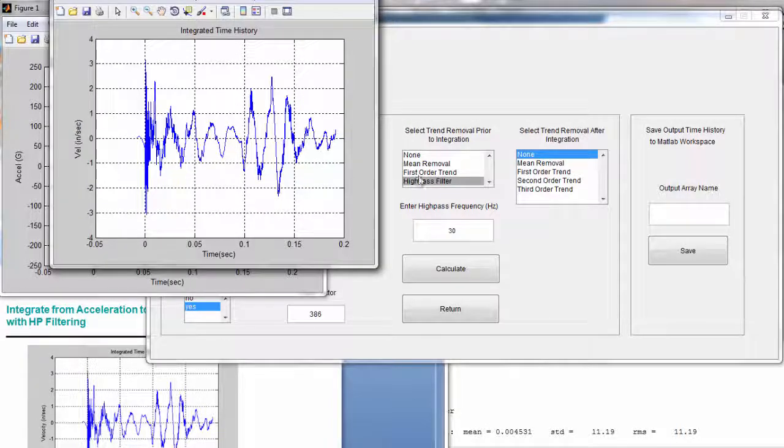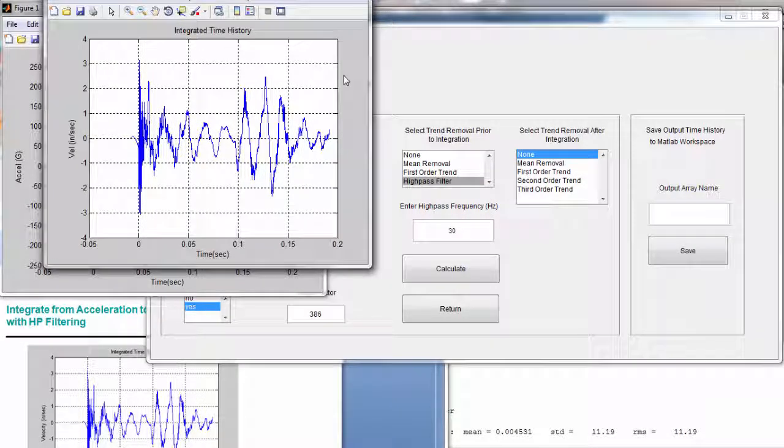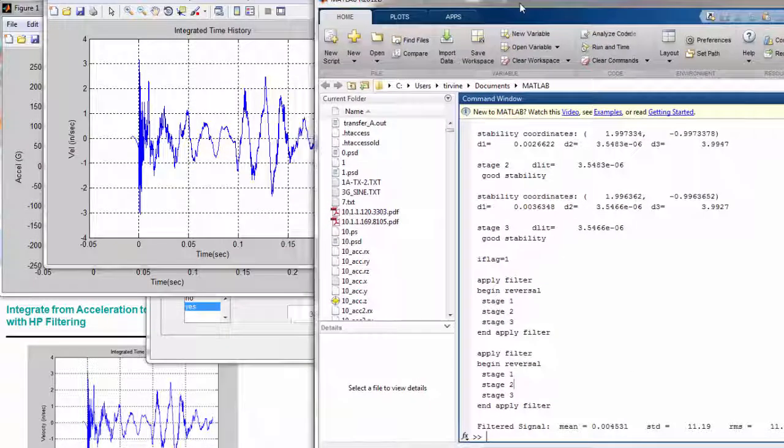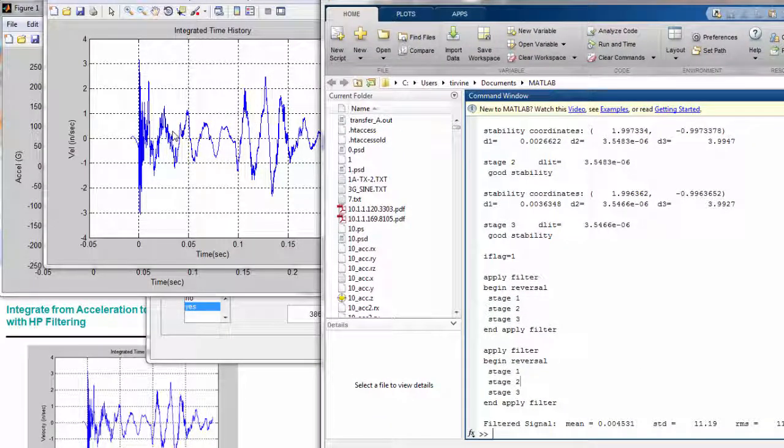And as to what the correct high-pass filter or trend removal should be, it's really a matter of engineering judgment. The approach I would take is: whatever you do, just document whatever you did. So if you high-pass filtered, state that you did so and state the frequency, or if you did whatever trend removals.